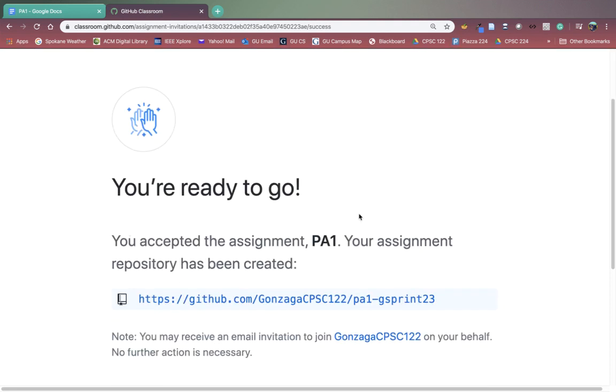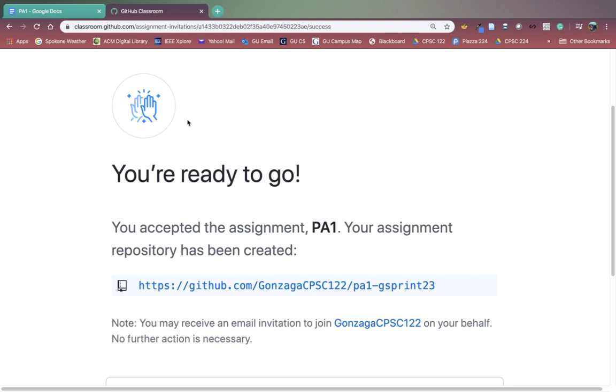Once that all passes and goes through, you should see a page that looks something like this and a link to your repository that lives in the organization your instructor has set up. So my organization is called Gonzaga CPSC 122. So this isn't my personal account. This is the organization account that owns this repository that was just made.